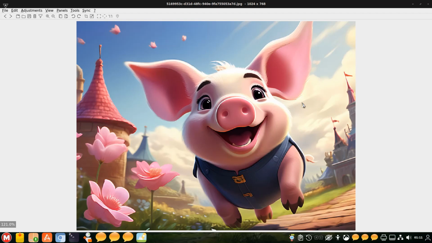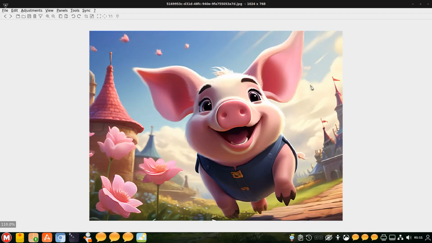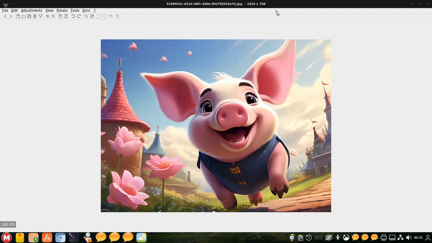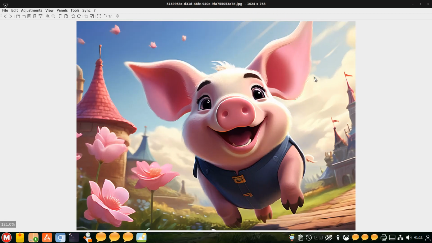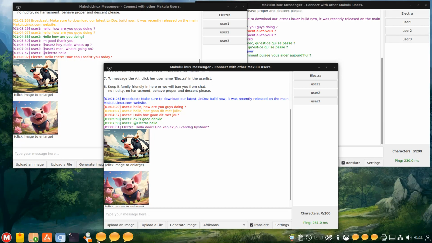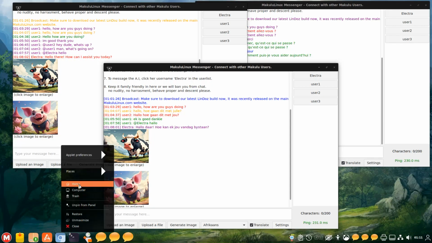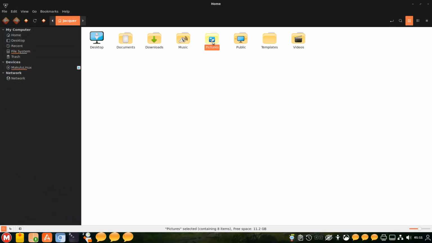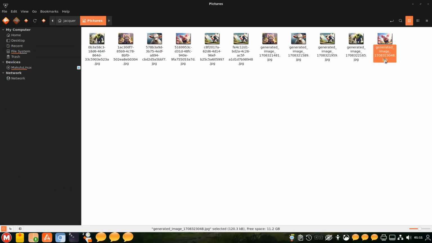We generated this image from the AI. We literally just said a happy pig, Disney style, and look what it did. High quality too, 1024 by 768. Pretty damn cool. And everybody can see it, and everybody can click on it, because it downloads to your pictures folder.